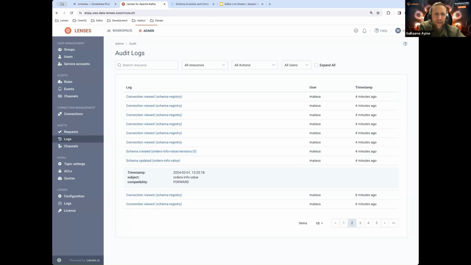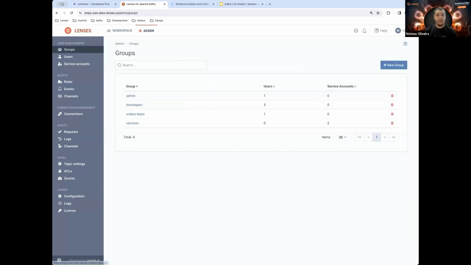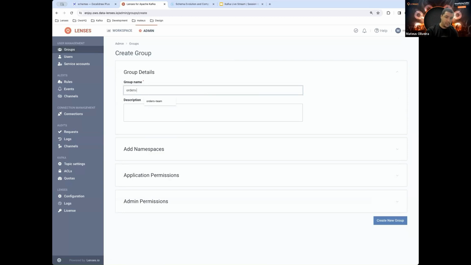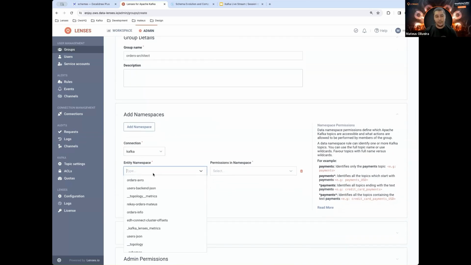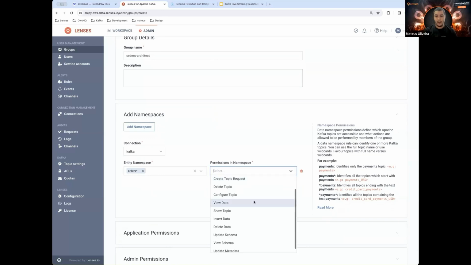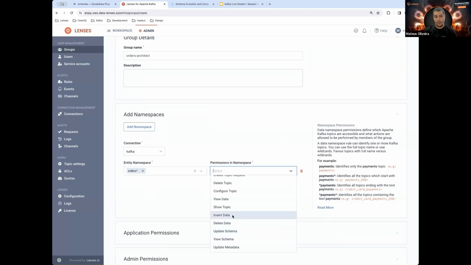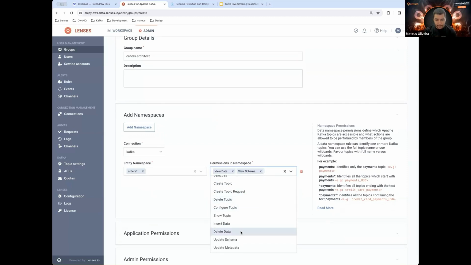Okay, let's go to audits. And then what if I want to prevent people from evolving or changing schemas in the first place? One thing we can do is create groups inside Lenses authorization, similar to what most people think of as roles. I can say, for example, an orders team. I'm adding a namespace for the Kafka connection, say orders, and I can use a regex star so all the topics that start with orders are covered. Then I can say I don't want you to upgrade schemas; I want you to, for example, view schemas and view data with schema.